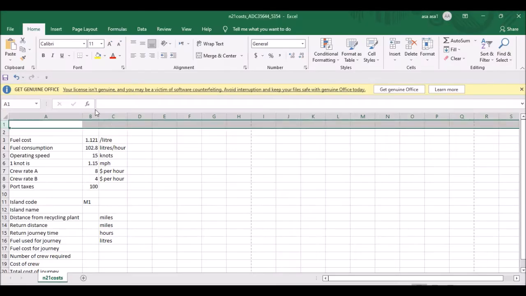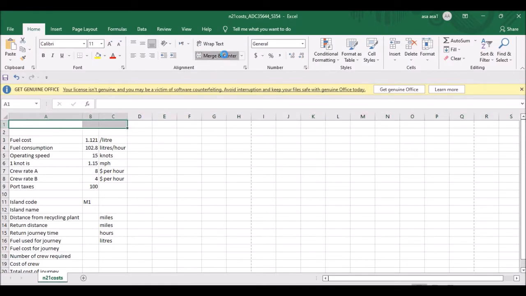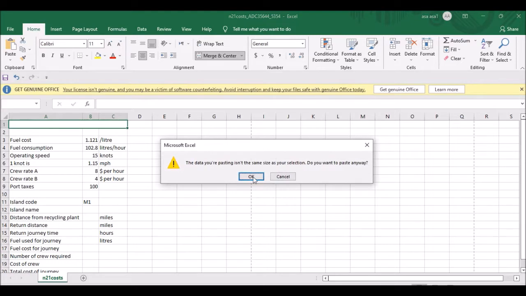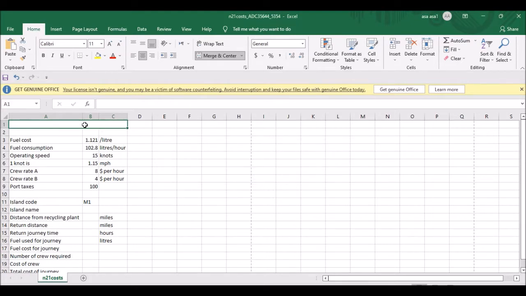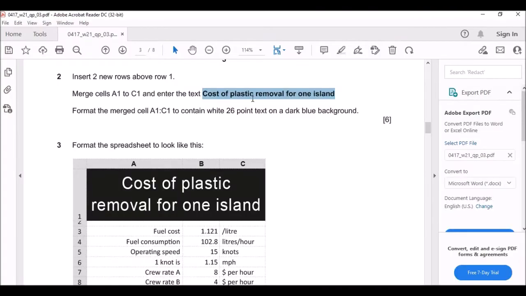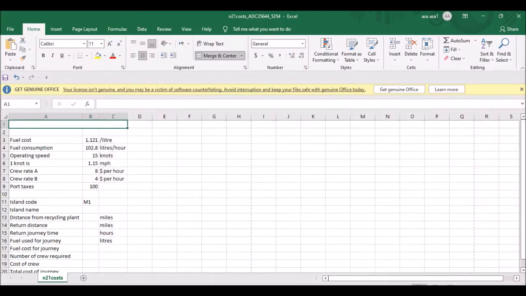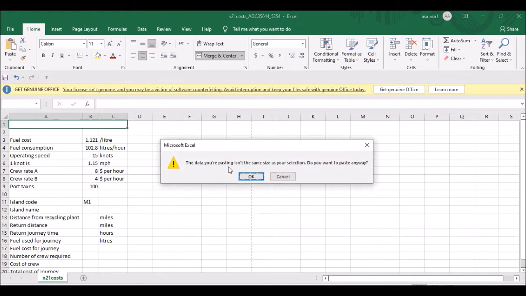The question says we should merge A1 to C1. This is A1 to C1. You click on merge and you enter this text. Okay, let me copy the text again. Ctrl C, and you come here and you paste. Hey, what happened? The data you are pasting isn't the same size as, do you want to paste anyway?